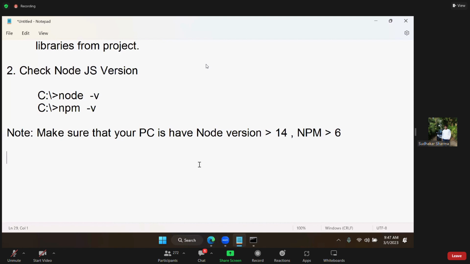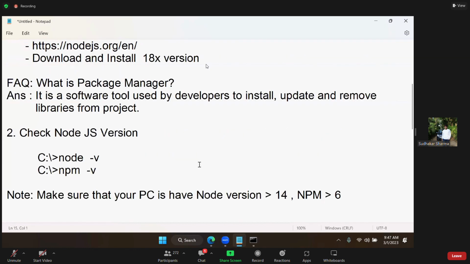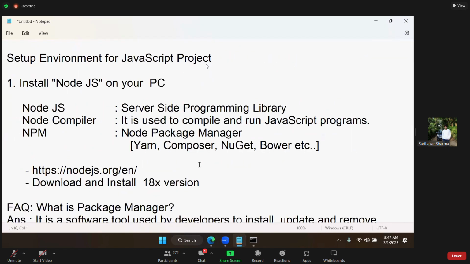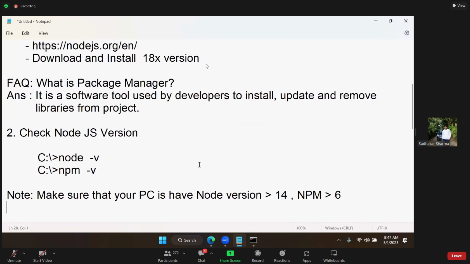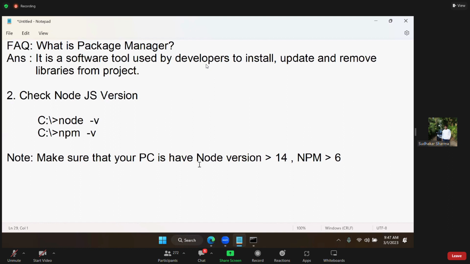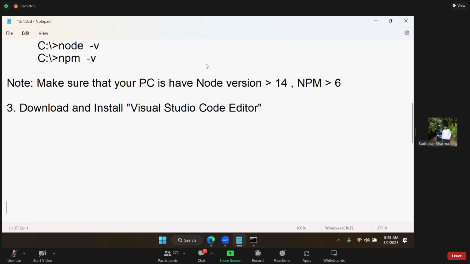Okay. Now, once you have set up Node.js and the package manager on your computer, your computer is ready, with the package manager for installing and updating libraries, and Node for the compiler and all. Okay. Next step, you need to download and install the Visual Studio Code editor. You have to download and install Visual Studio Code.